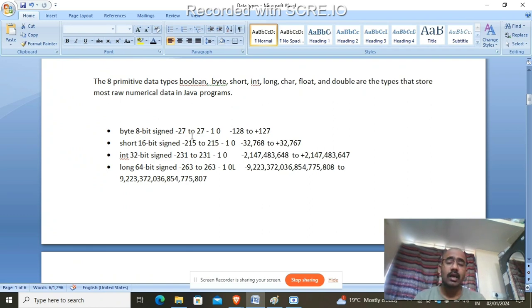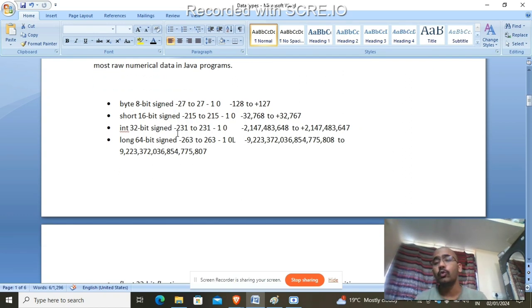Next are the sizes. You can also search elsewhere for what the sizes of data types are. Byte is 8 bits, that means one byte is present in the byte data type. Short has two bytes, that means it has 16 bits. One byte equals 8 bits, as you will also know. The range of byte is minus 128 to plus 127.